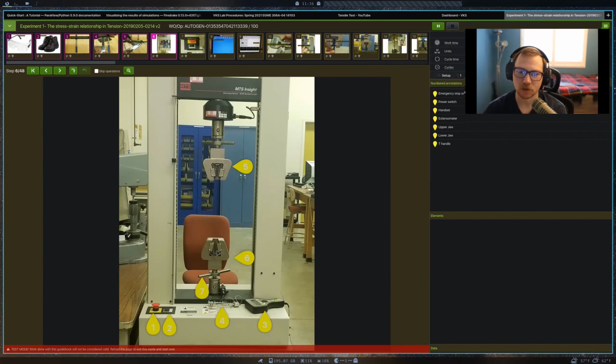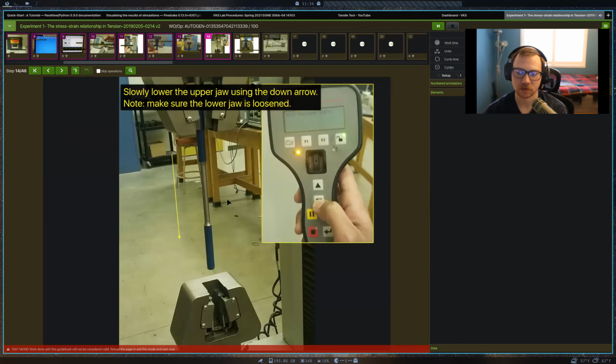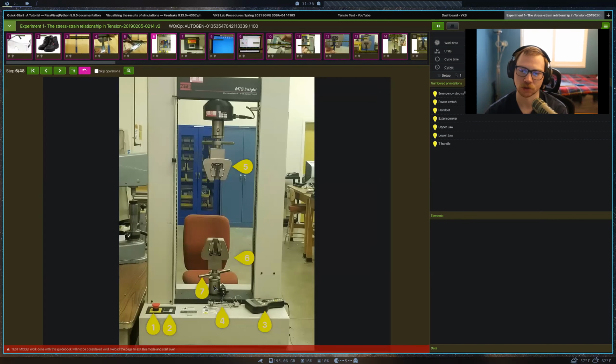So for this lab, we would insert a specimen into these jaws. Let me go ahead a few slides. So it would look like this. You see here we put it in the upper jaw, and then we would lower the machine down and then secure the lower jaw as well. So I'm going to go back.